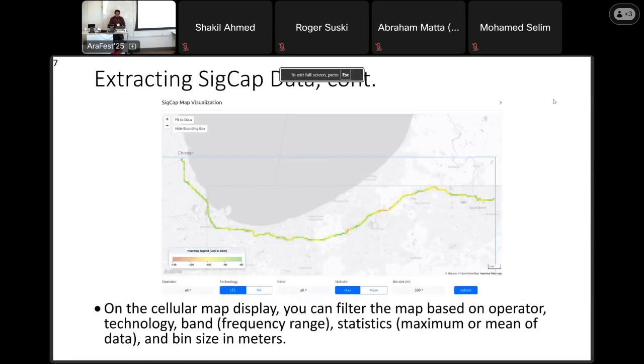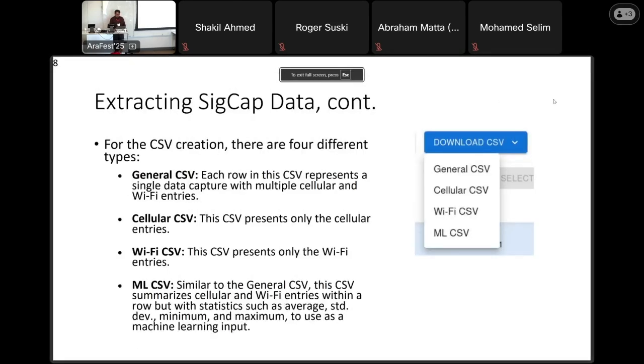So we can extract the data. As I showed you, I selected the files that I captured this morning, and I can extract the general CSV, cellular CSV, and Wi-Fi CSV. Basically, it's just the types of data, for ease of use in your data analysis.